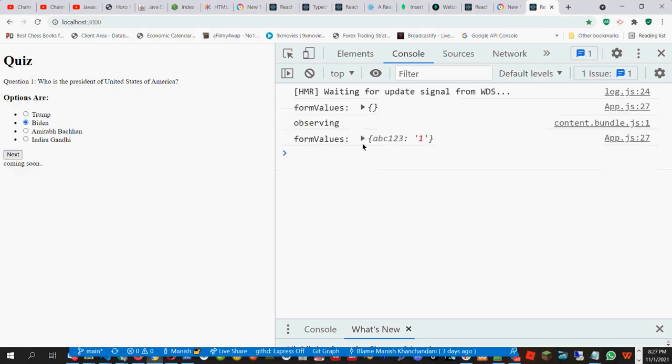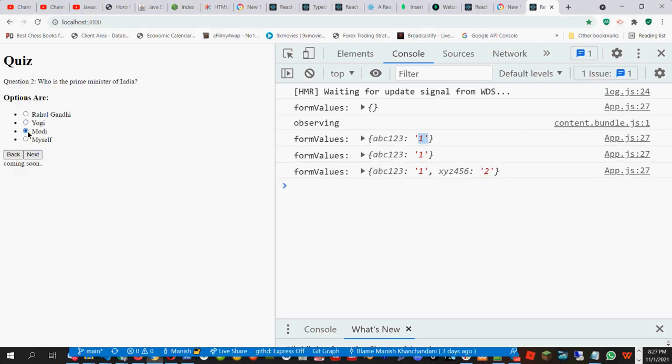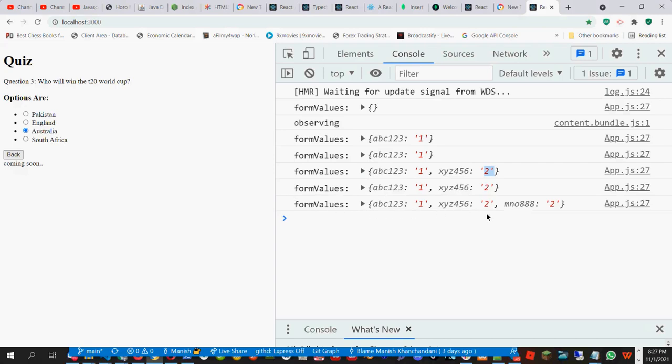Okay, so let's put this one. So form value question ID and the value is 1. I'll put next. So I select Modi, question ID and answer, and next. So I selected question ID and the answer.